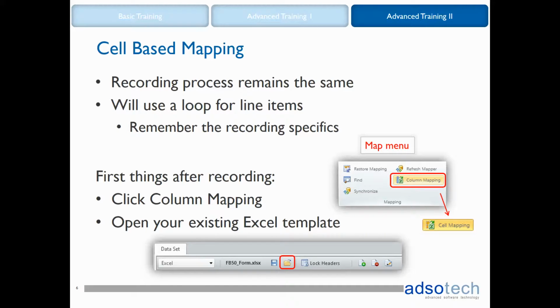To create an Excel form and use cell-based mapping, the recording phase remains the same. Still, a loop is used to be able to handle a varying number of line items, and we need to follow the recording tips that were covered in the loop section of Advanced 1 training. Once the recording is done, there are 2 things that should be done before creating the loop. First, switch to cell mapping in the map menu, and then open your existing Excel template.